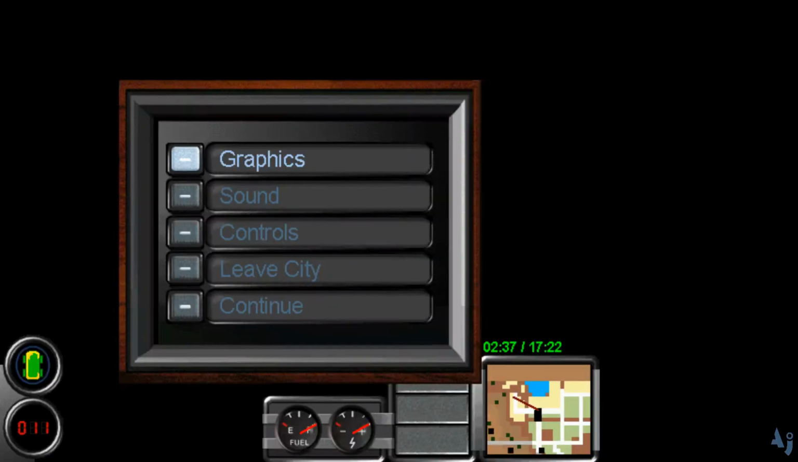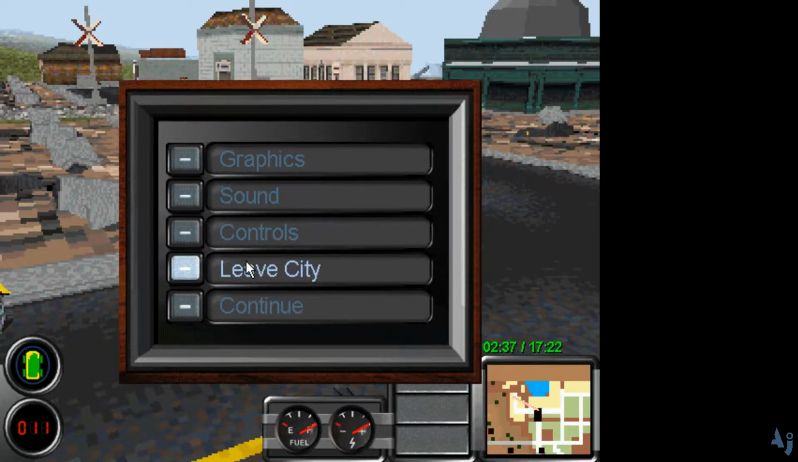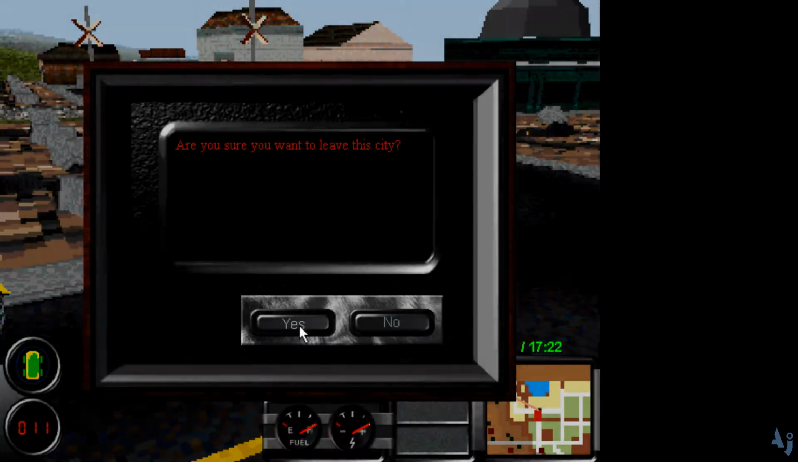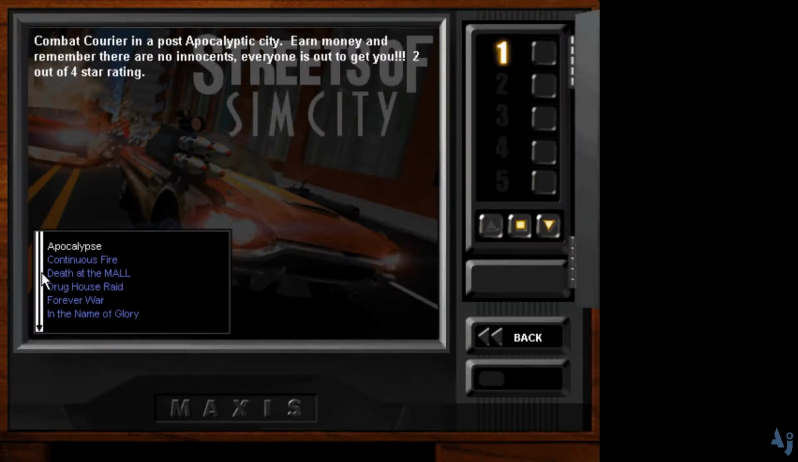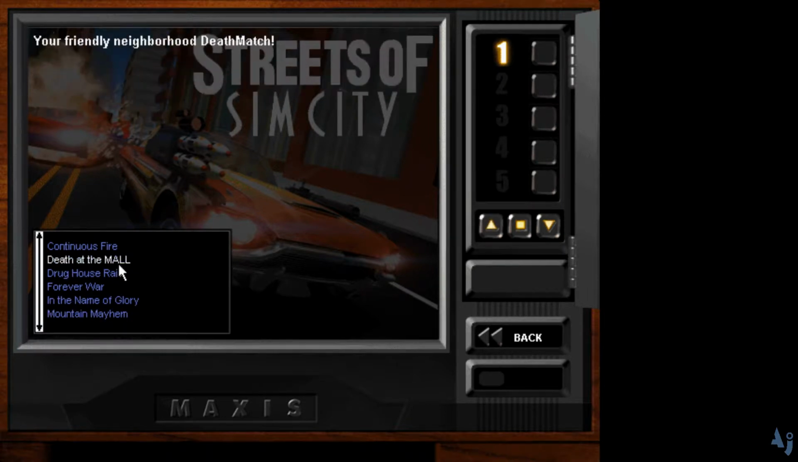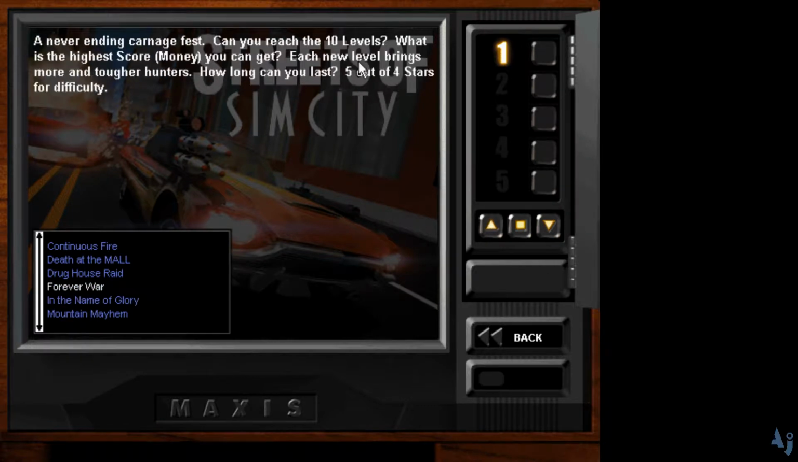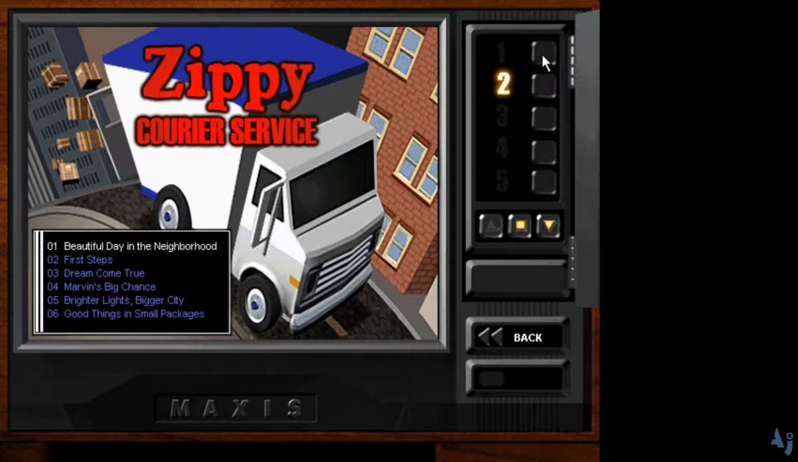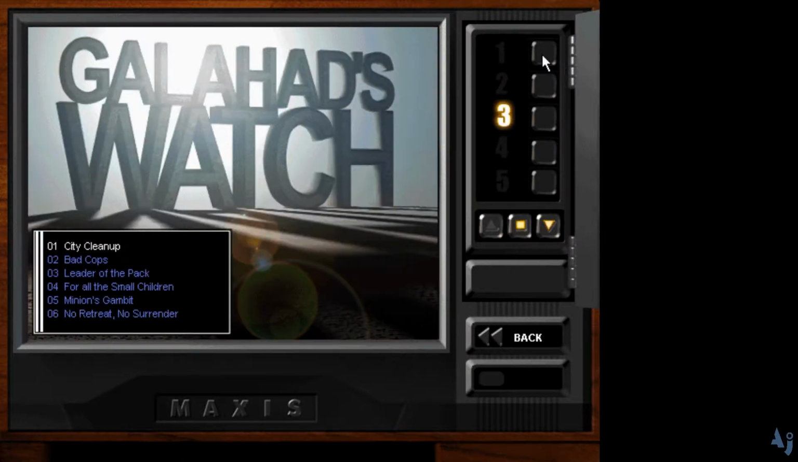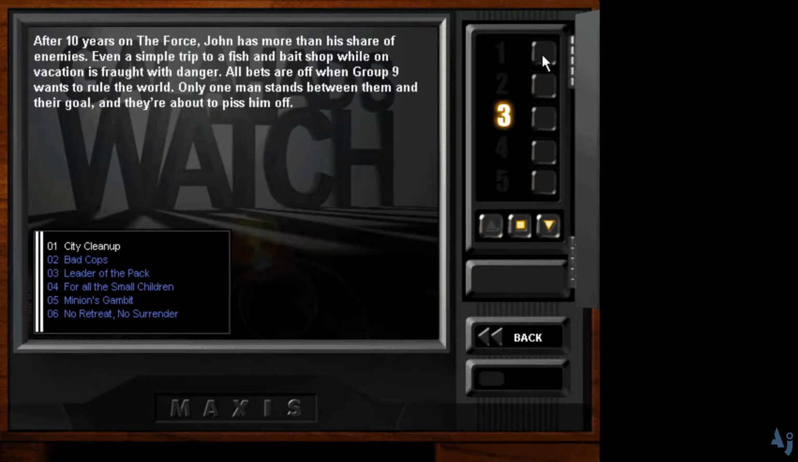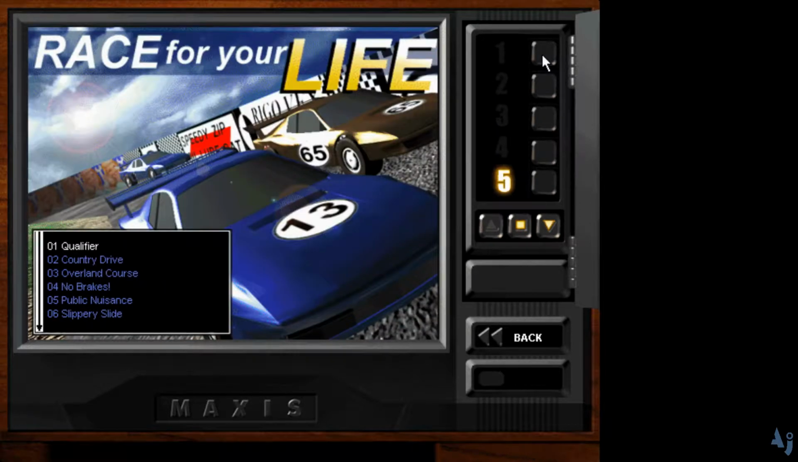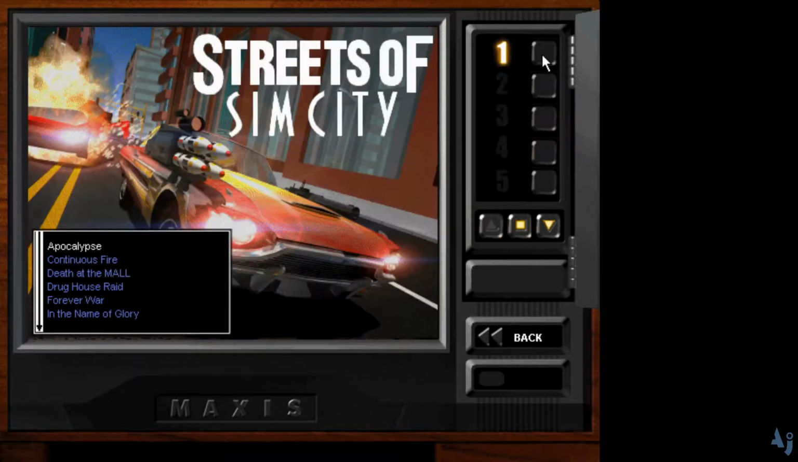This is impossible. Let's go ahead and leave the city and we can look at a different city. I have the sound turned off because I haven't configured the sound driver correctly yet. So it's a little bit choppy and it's really annoying. One cool artifact of the fact that this is a Windows 95 game is that you can do everything using your buttons. You don't have to use a mouse, which is nice.